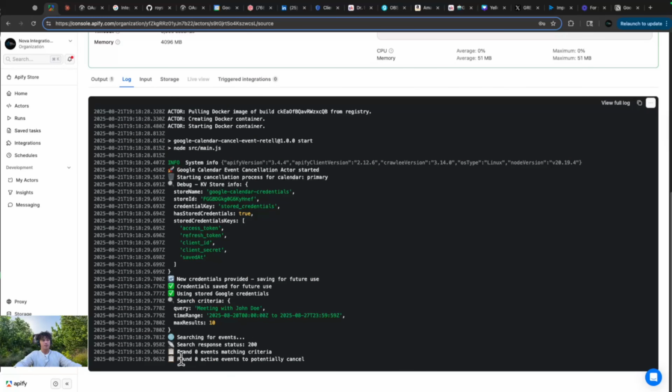Found 0 active events to potentially cancel. And that is a good thing, guys, because remember, this is going to be configured by the user. When they call the agent, they're going to say, hey, I'm here to cancel my booking. This is my name. This is the time. And we don't have any bookings in our calendar right now. So that's why it says 0.